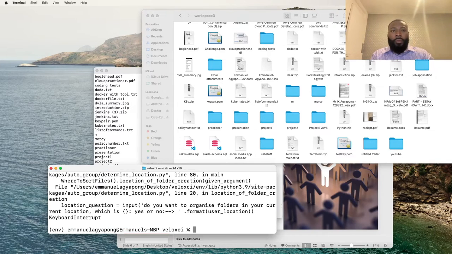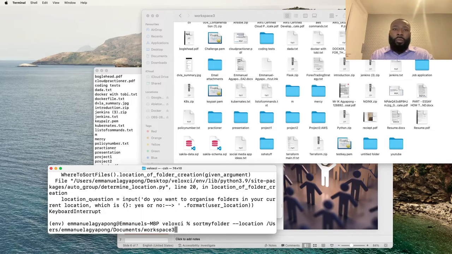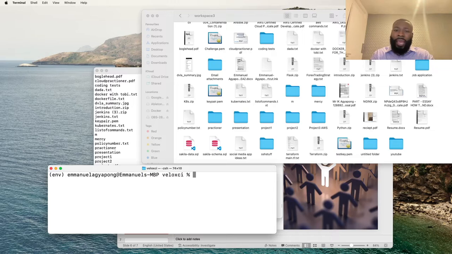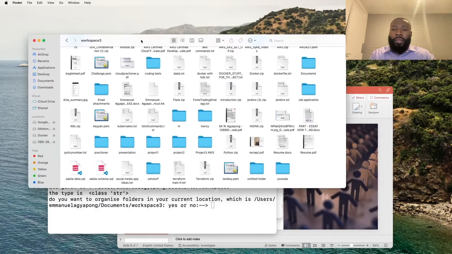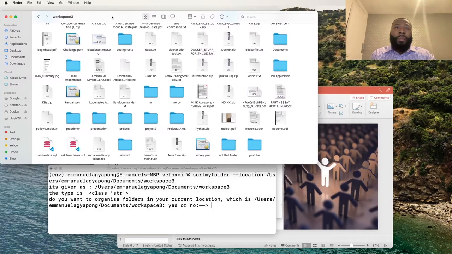This is why it's so important that we do it in this method, so that you can see exactly how developing actually looks like, if you're new to software, for example. So we've executed it. It asks, do you want to organize folders in your current location, which is, and then it gives you the location that you've already pasted. Remove that so you can see that properly.